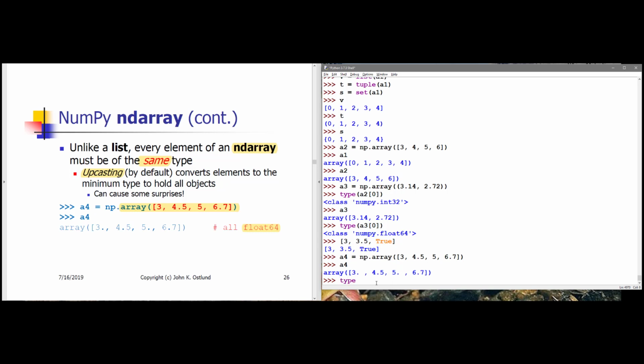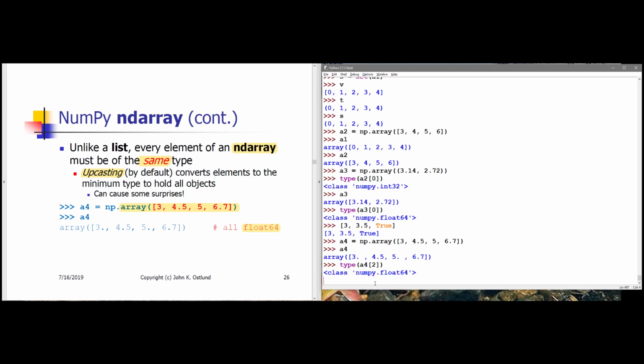I can check the type of one of these to make sure. A4 sub 2, let's say. All right, A4 sub 0, sub 1, sub 2, that's this guy, and its data type is, whoops, its data type is float64.